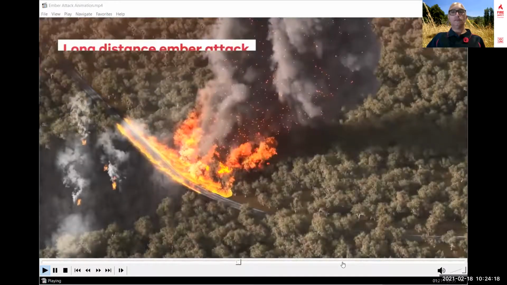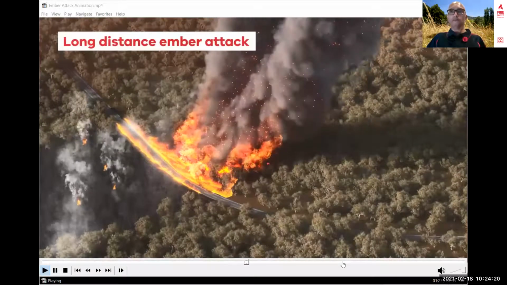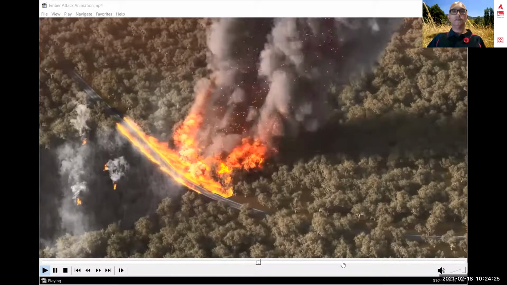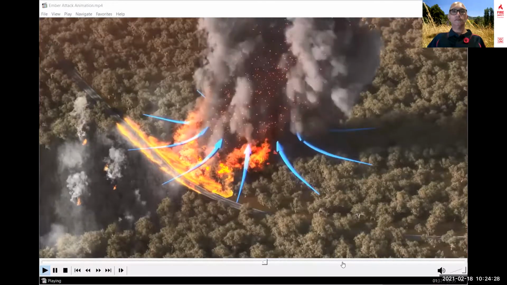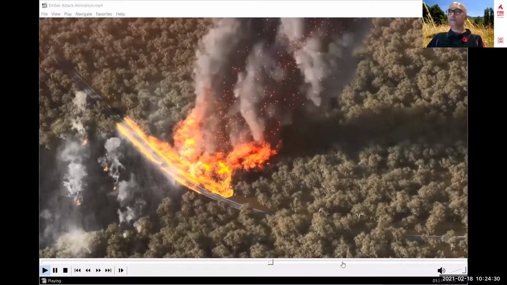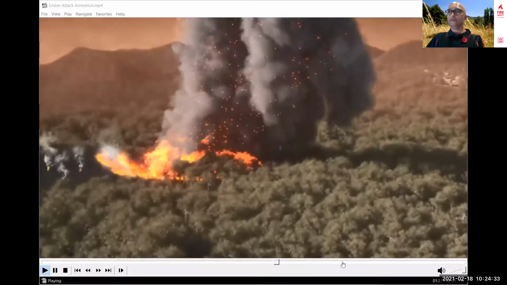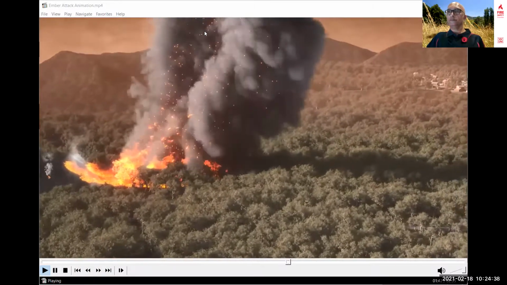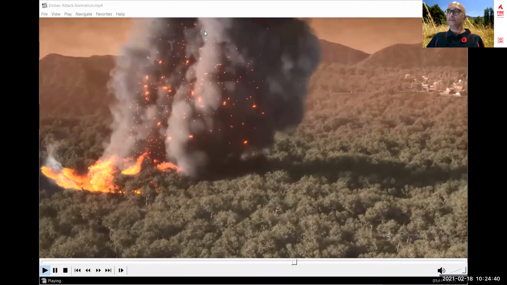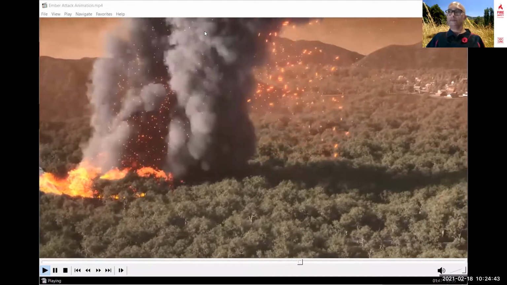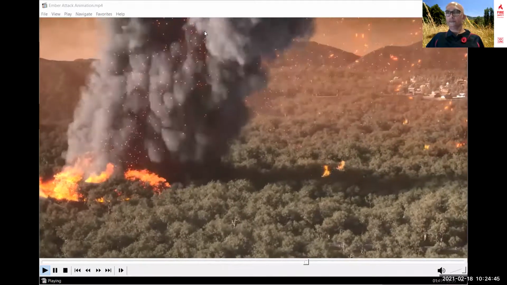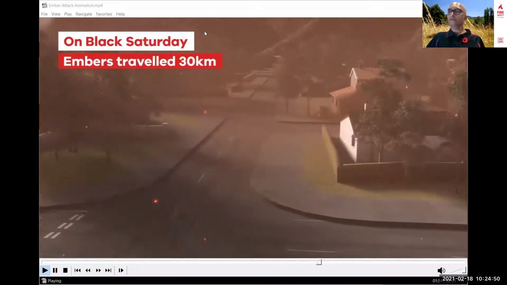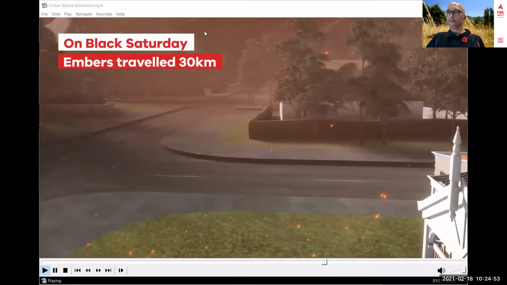Long-distance ember attack is caused by large bushfires that generate intense heat. As the hot air rises, it forms a column of smoke that sucks in air like a vacuum, increasing the intensity of the fire. The updraft in the column lifts embers, like large pieces of burning ribbon bark, hundreds of metres into the air, where strong winds can carry them many kilometres beyond the fire front. On Black Saturday, embers travelled more than 30 kilometres ahead of the main fire.